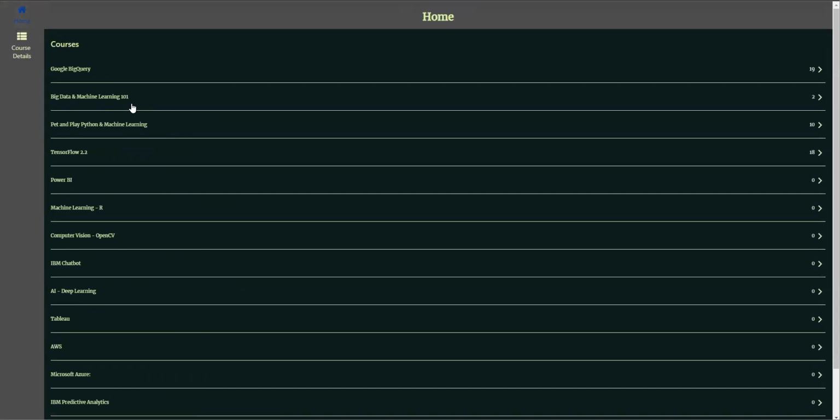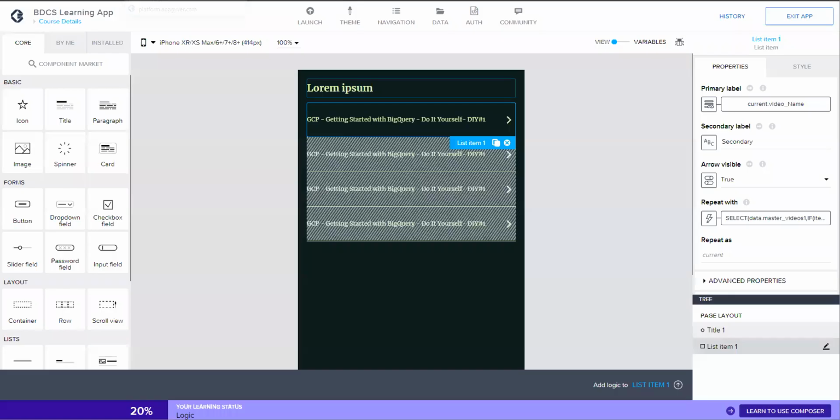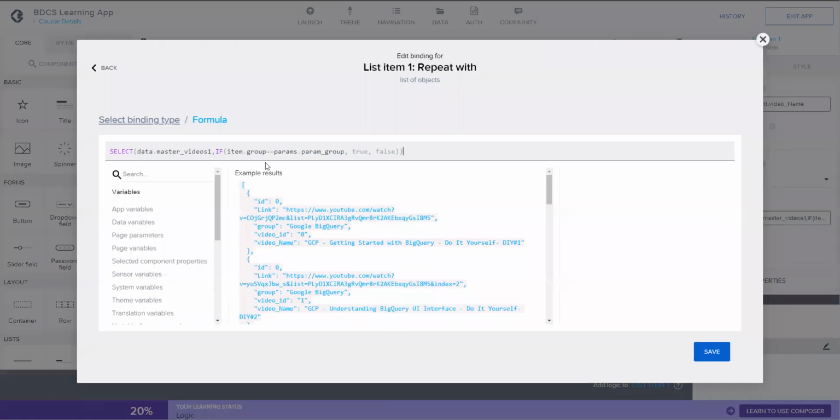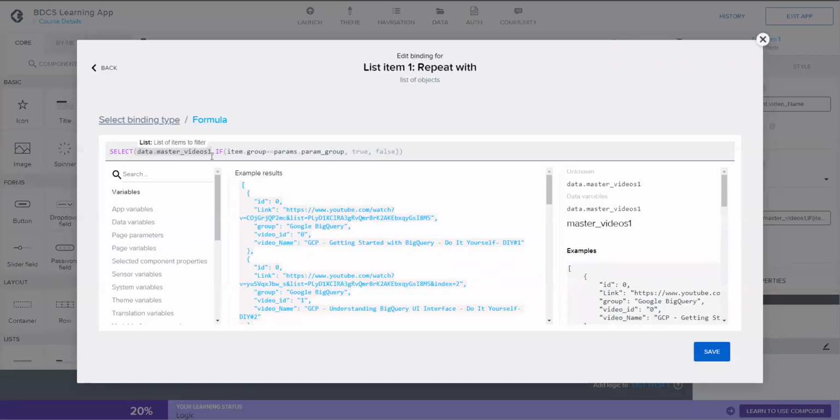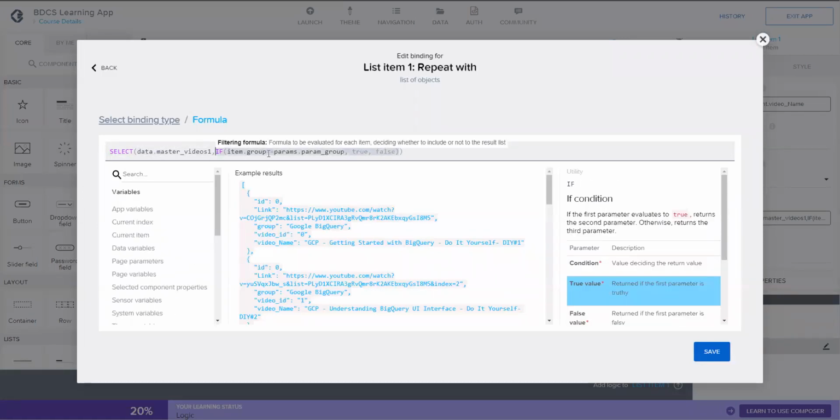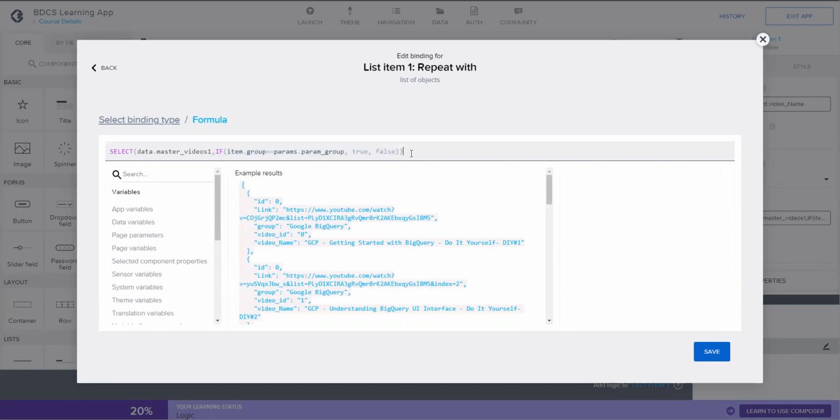So I repeated really quick. What did I do? I went to the list of the course detail page, clicked on repeat with, and then created this formula. Select master videos if item group equals parameter param_group. Then true, else false. I hope this is easy.